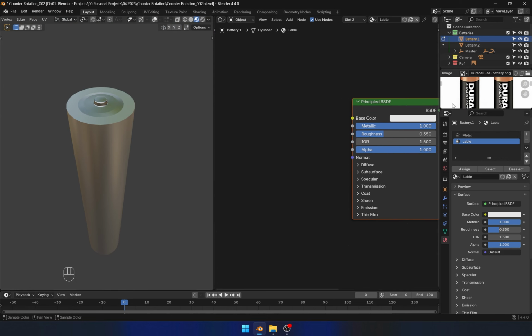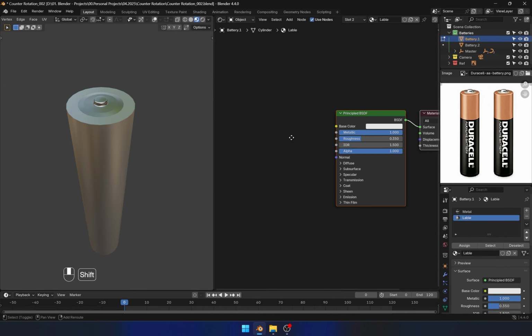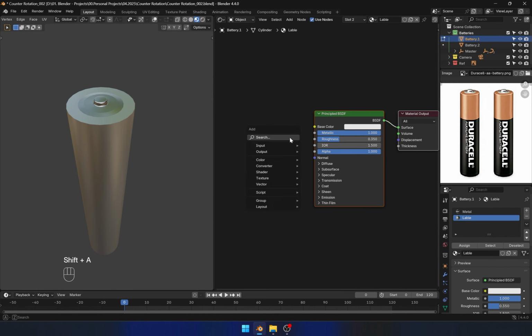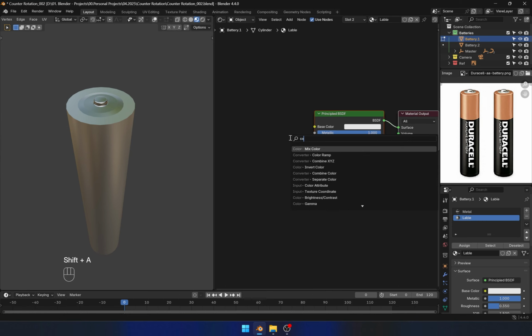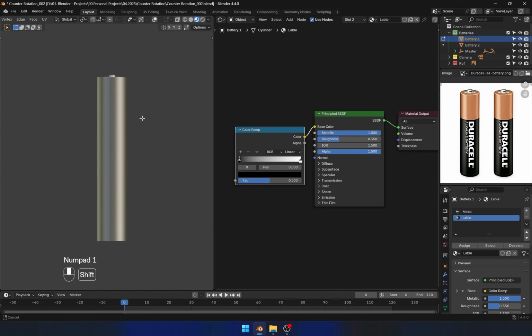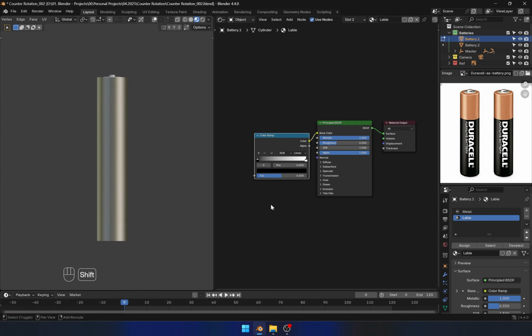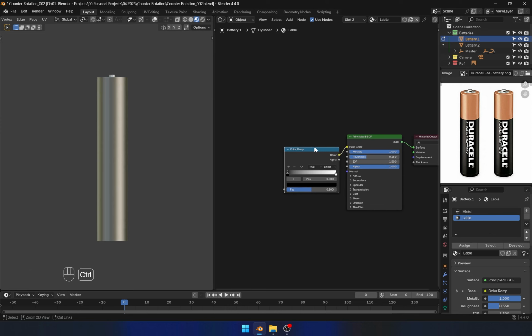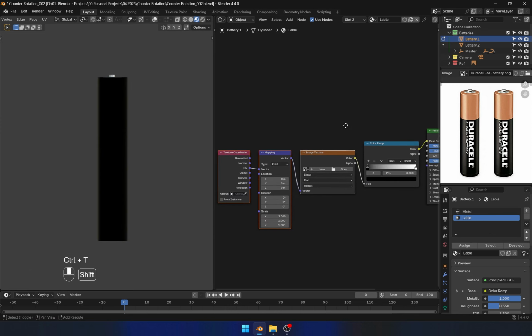In our reference, the battery has both black and copper colors. To get those two colors, I'll press Shift-A and add a color ramp node. Then I'll connect it to the base color input. I'll switch to the front and check the color ramp result. We'll find that the result isn't what we want. So I'll select the color ramp, then press Ctrl-T to add this node to control it.